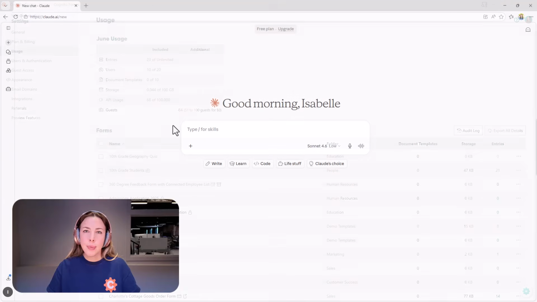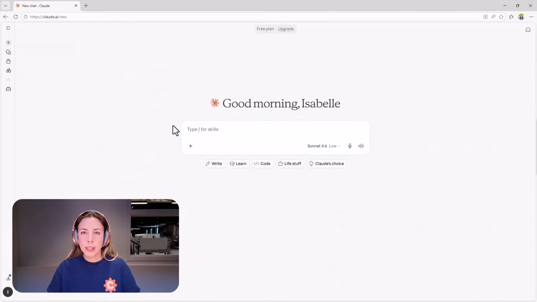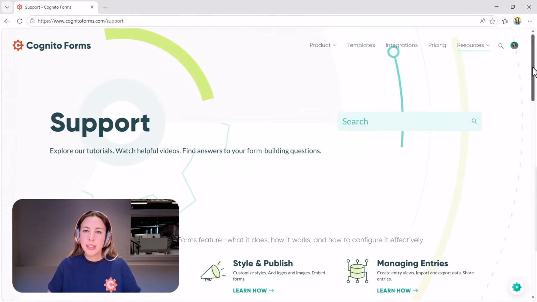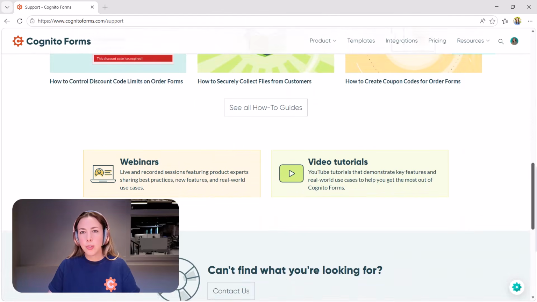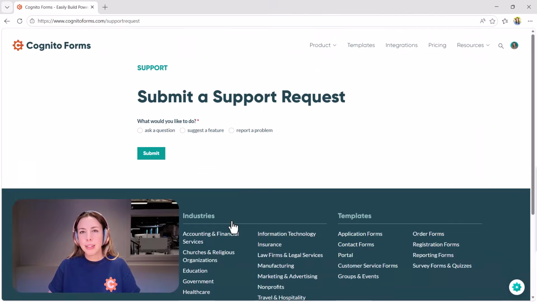And finally, AI platforms are changing very quickly, so the examples that I used in this video reflect what's possible right now, but features and interface details will change over time. That's all I'm going to include in this video, but you'll find more information in our user guides, and if you have any questions, you can reach us directly by submitting a support request.